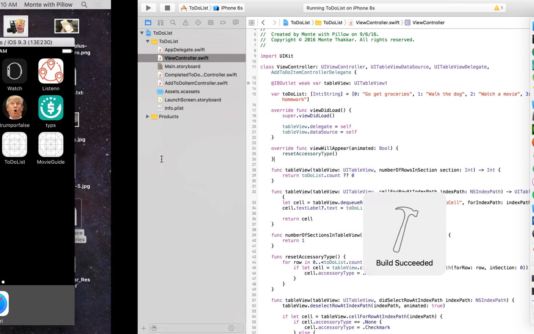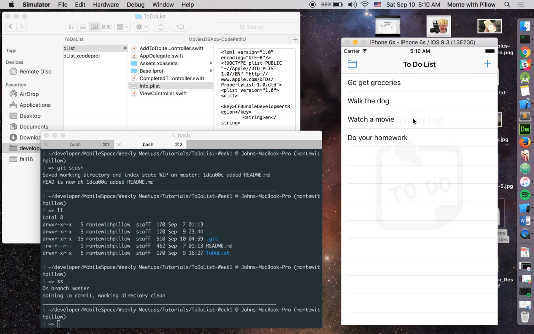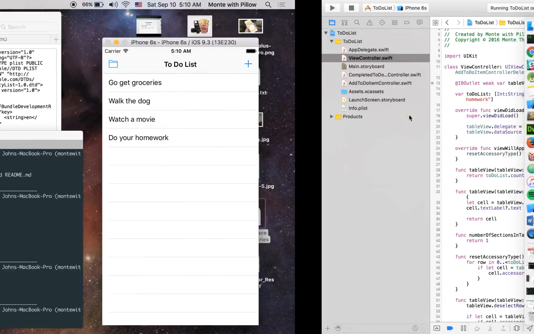So let's run that. All right, so if I select a bunch of them, go to a view controller, come back, it's gone, right? Go to a view controller, come back, it's gone.